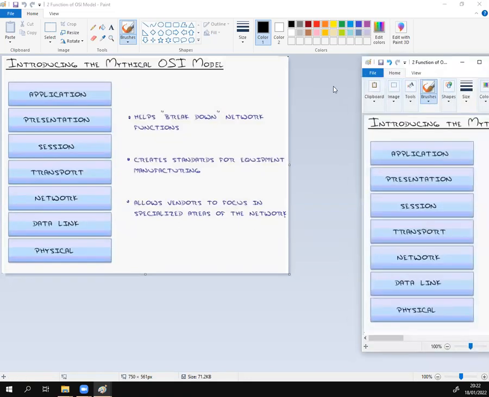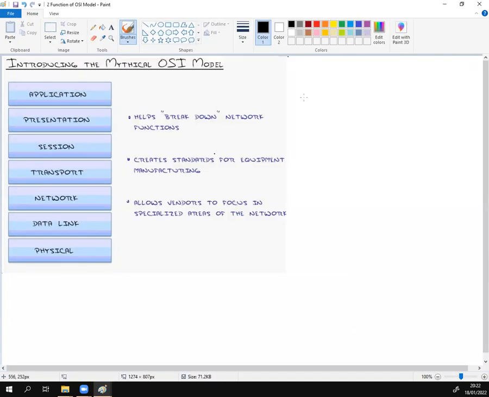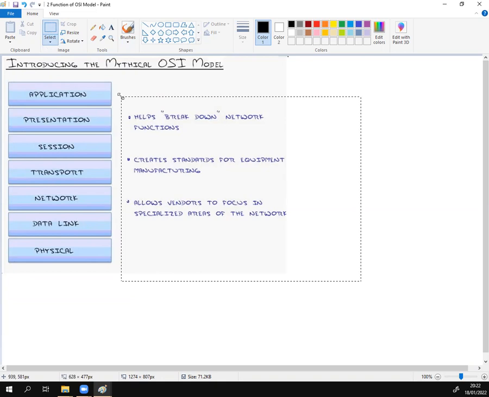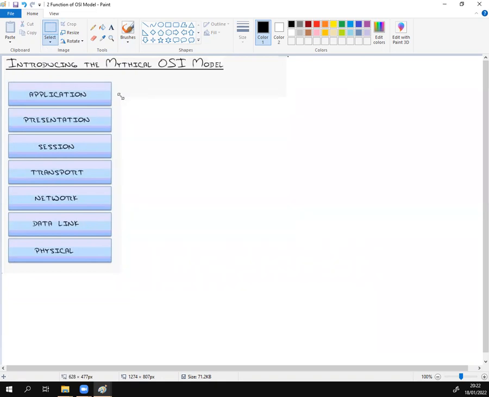Before you look at that, in terms of your exam, you should know the OSI model and the order in which it's put, okay? And there's a mnemonic that will help you put them in the right order, okay? And there's loads of different mnemonics.